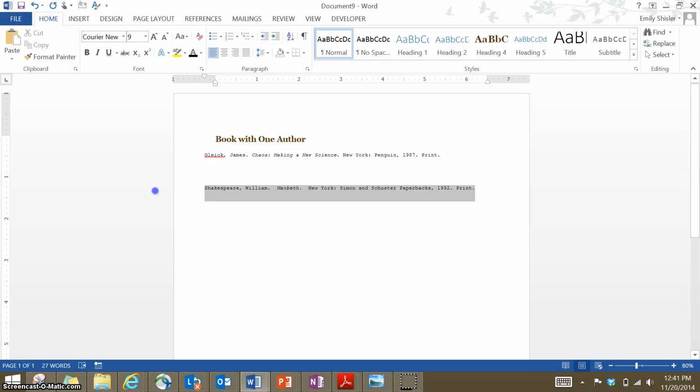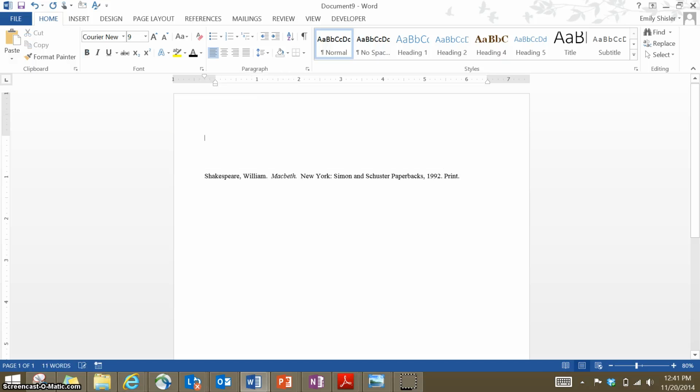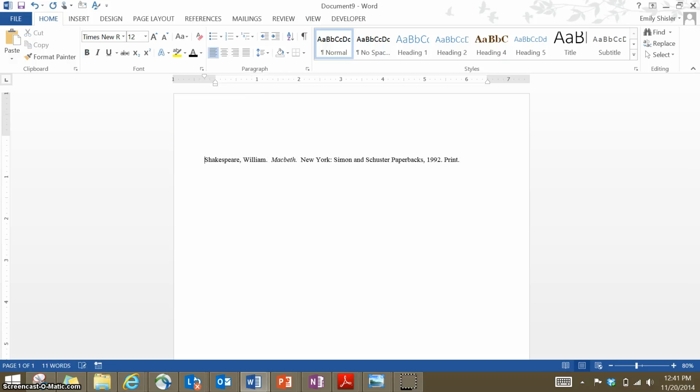Now, I'm going to make sure that this is in Times New Roman, size 12. And there we have it. I have my works cited entry. Although, I need one other thing. I'm going to erase my instructions. When I make a works cited entry, I actually need to say the words works cited at the top, centered. If I'm going to cite more than one work, it'll need to say works cited, plural.